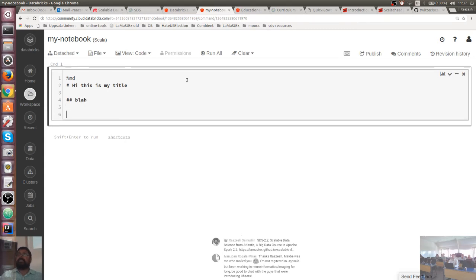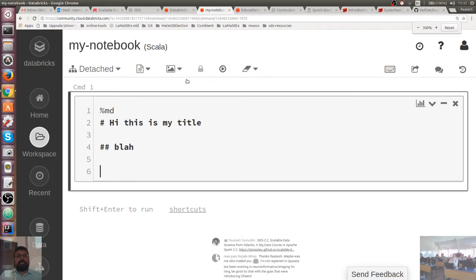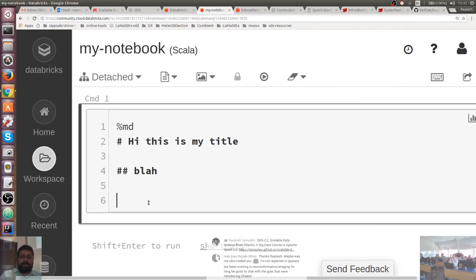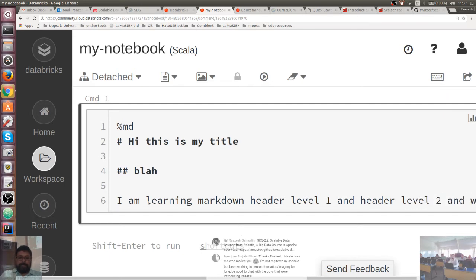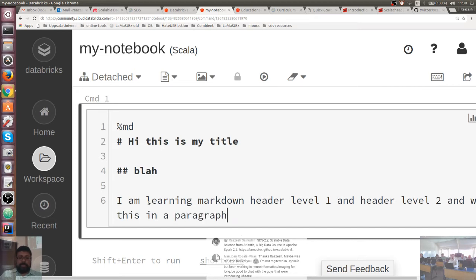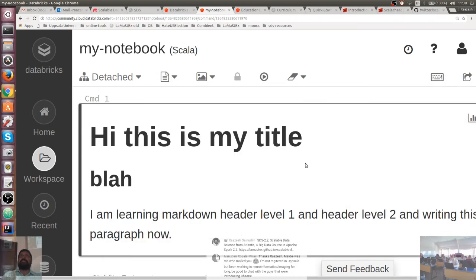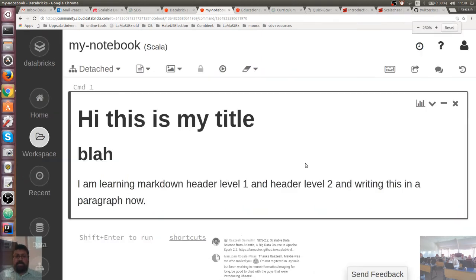Can you please make the font size bigger? Oh, bigger, sorry, thanks. How's that? Yes. Then I am learning Markdown header level 1 and header level 2 and writing this in a paragraph now. Okay, so this is just basic Markdown, and if you get out of the cell, it'll evaluate the cell. Maybe I'll make it a little bit bigger. Is that okay still? So that's Markdown, right? That's how I'm making your notes. So for your project, you will be writing a notebook, and you will need to know some Markdown.